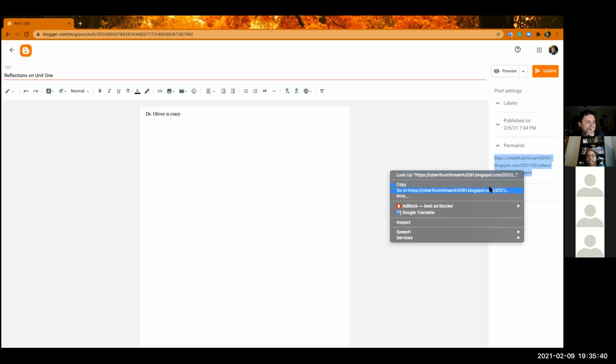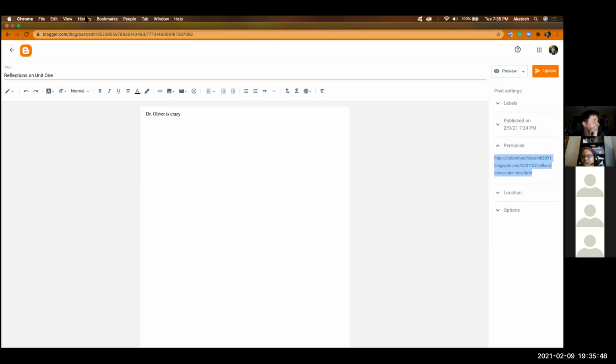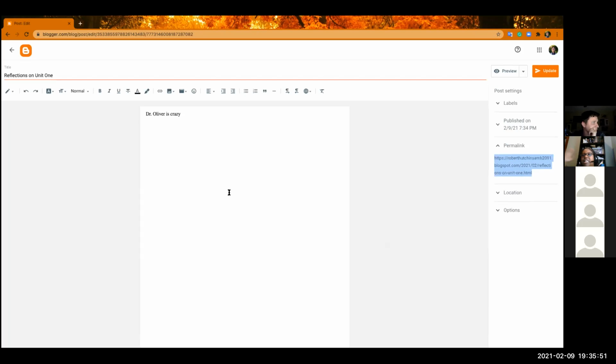All right. You want to copy and paste that link and place it into where it will ask you to put a URL in Canvas. That's what you want to submit. So remember, go to permalink, but only go to permalink if you've published it.